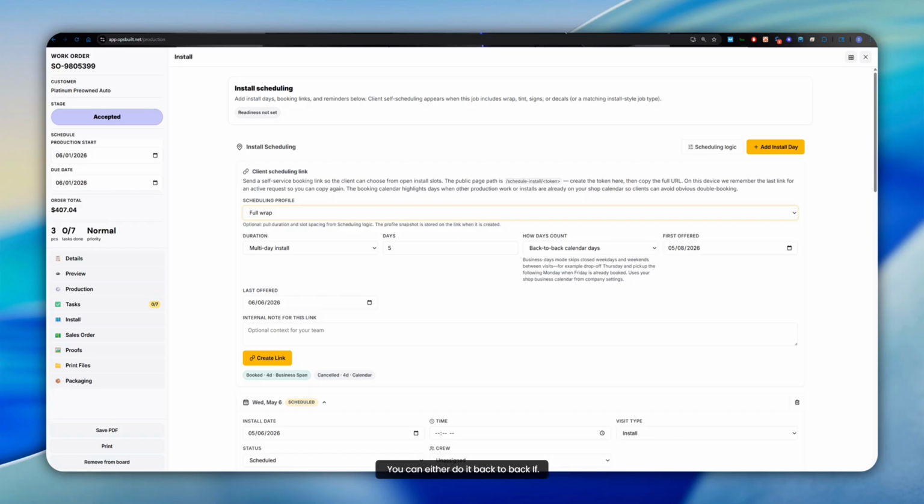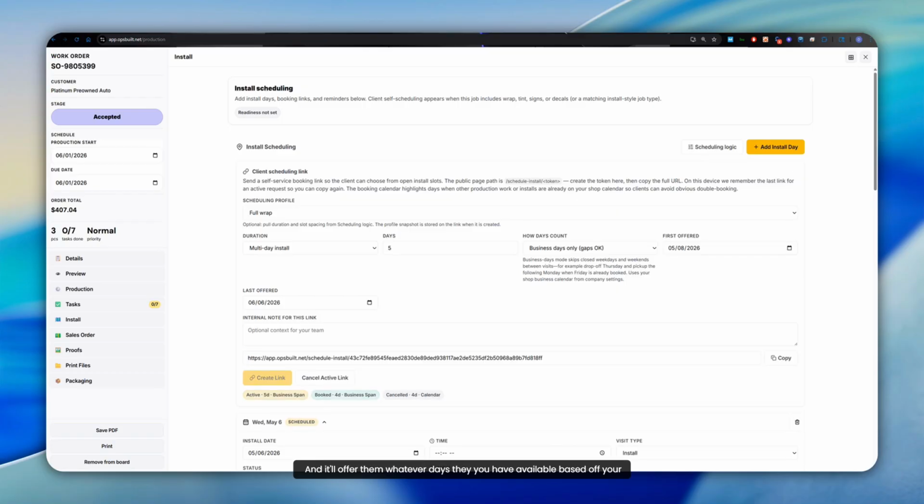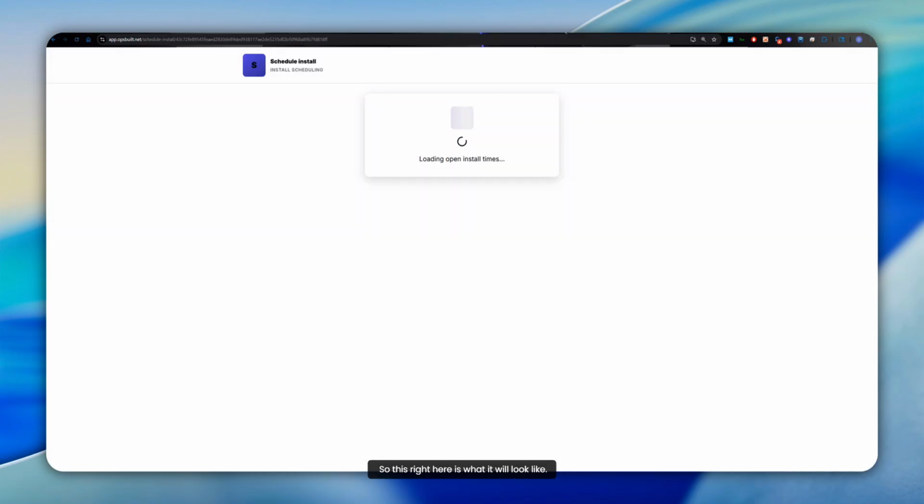You can either do it back to back if you're a shop that does your jobs through the weekdays where you don't keep your client's car over the weekend, or if it's something they're dropping off on a Thursday, they can pick it up the following week. You can click business days only, gaps okay, and it'll offer them whatever days you have available based off your current schedule. This right here is what it'll look like.